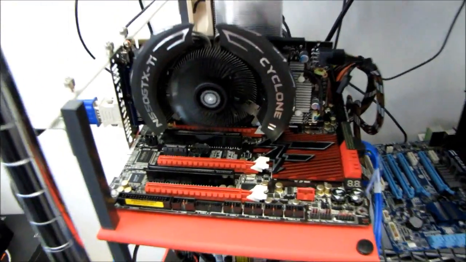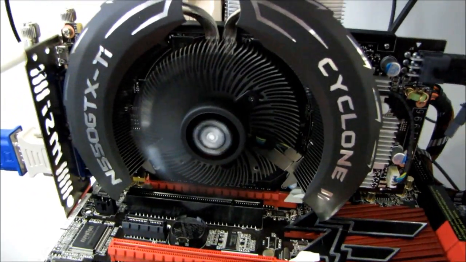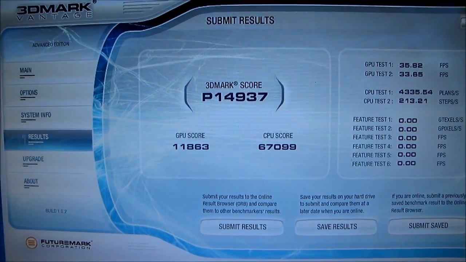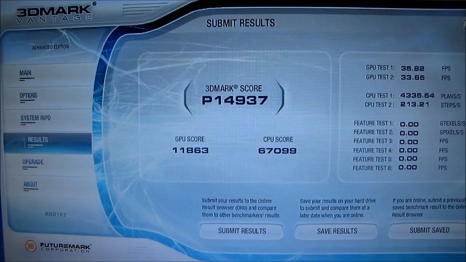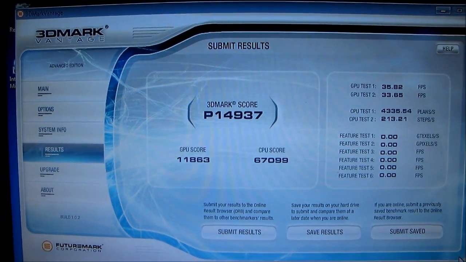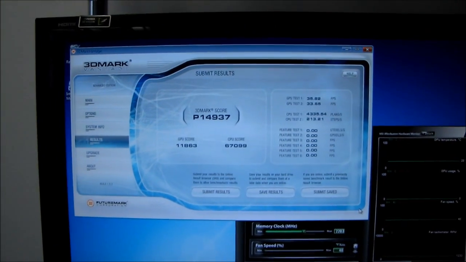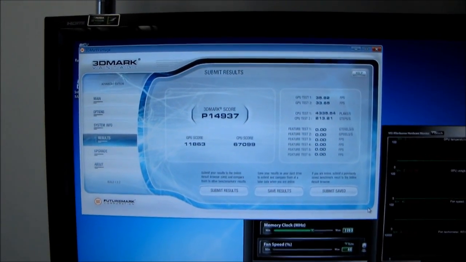Well, now I've got the GTX 560 Ti tuned into its overclock. This is the Cyclone 2 model. I am not using the reference cooler for my overclocking testing, and I am not quite able to break a 15,000 3DMark score in Vantage by like 63 points, which is really a shame, but there you have it.